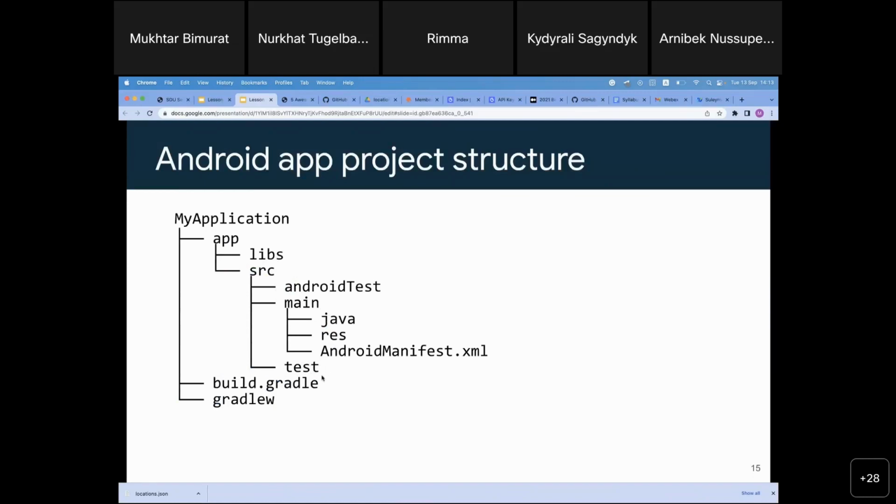Build Gradle controls how your application builds, and the manifest XML declares essential information about your app. And the Gradle W or Gradle U, an executable, use it to run Gradle if it's not already installed.